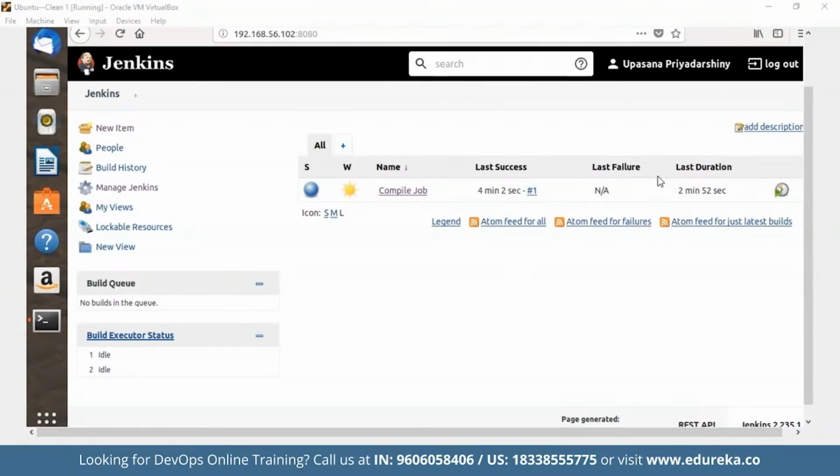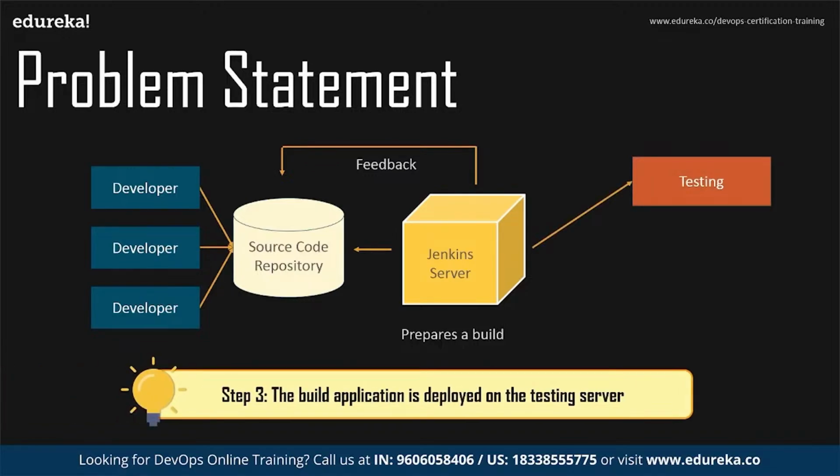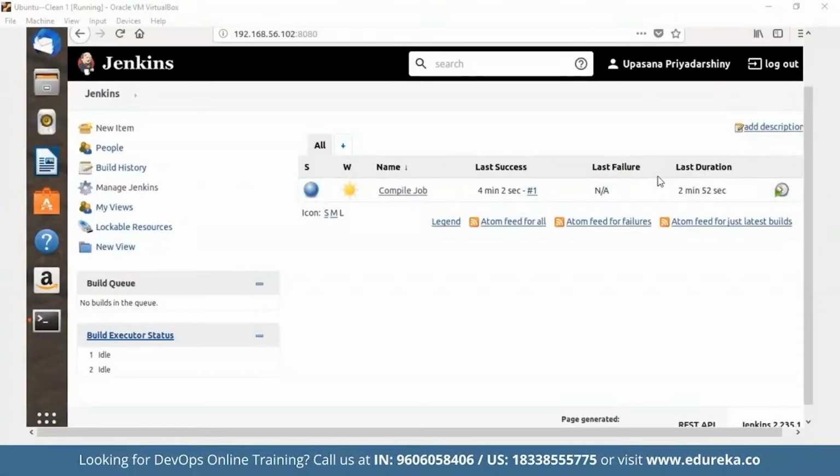So now that you have compiled the code, you need to test it. What Jenkins will do is deploy the code onto a test server for testing, and at the same time, the developers will be notified of the test results as well. So let us go ahead and execute this practically. I'll go back to my Ubuntu box, and I'm going to use the GitHub code. The test cases are already defined, so we are going to analyze those test cases with the help of Maven. So I'm going to go back to my Ubuntu box and create another new job.